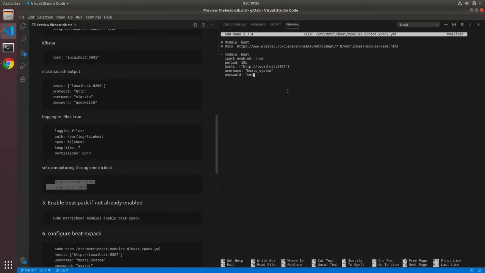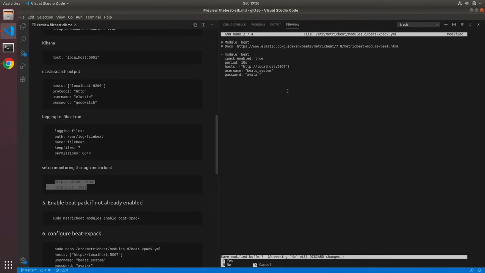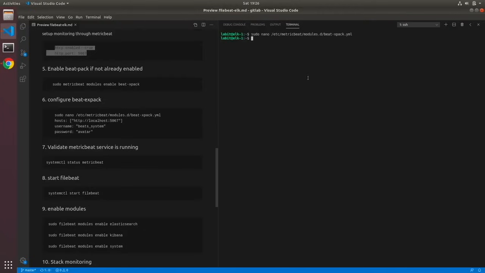And change the password to beats_system_user_password. And let me save this file. Now finally, we'll verify that the Metricbeat service is running. So sudo systemctl status metricbeat.